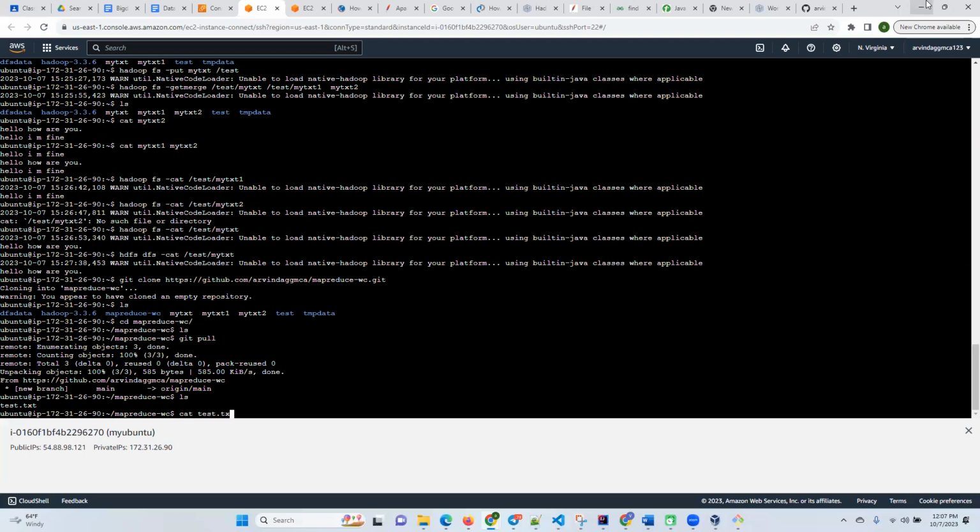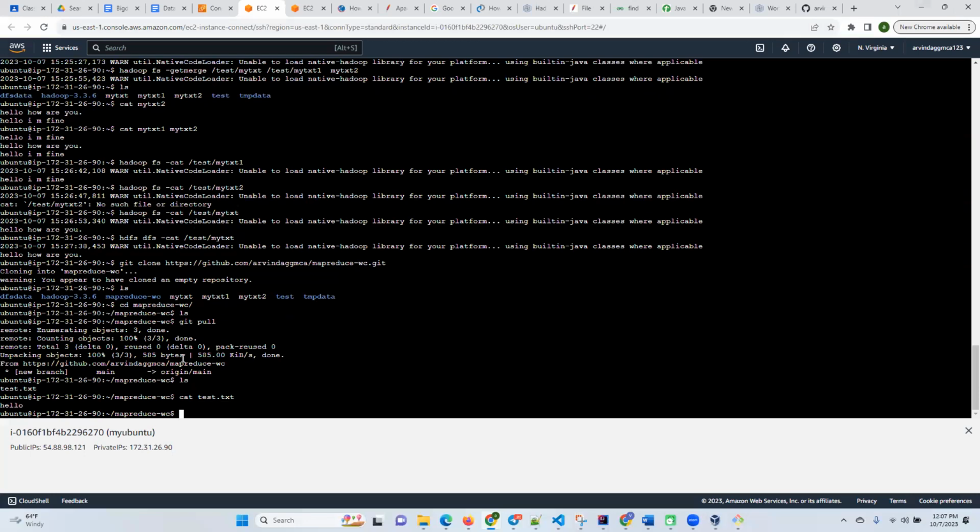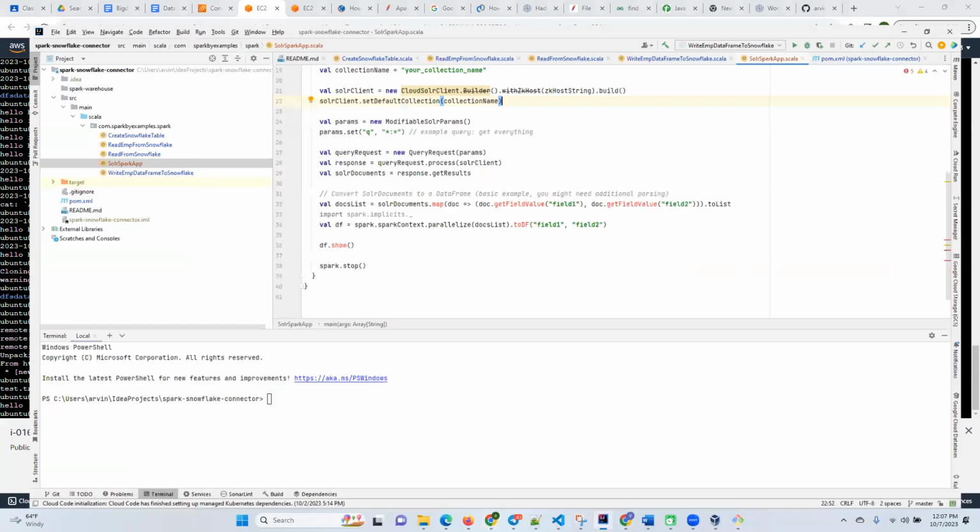So this way I will commit my code. I will make it repository ready. Then I will show you how to download the code here. So local testing I will do in IntelliJ. Okay.